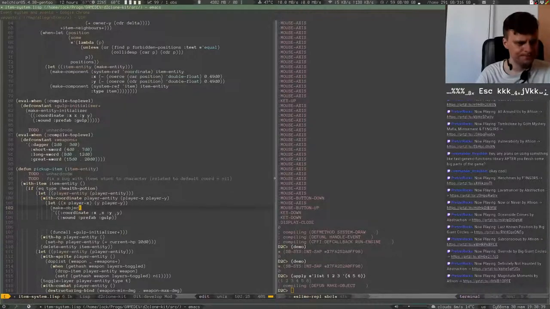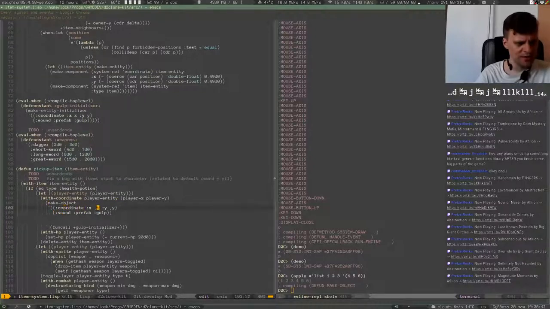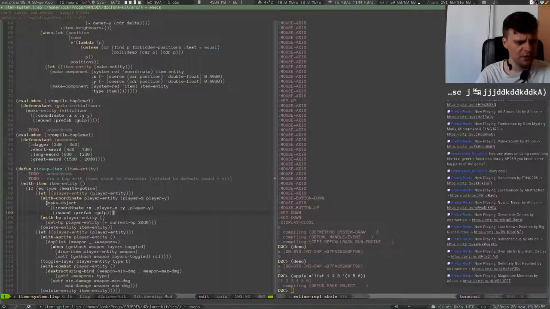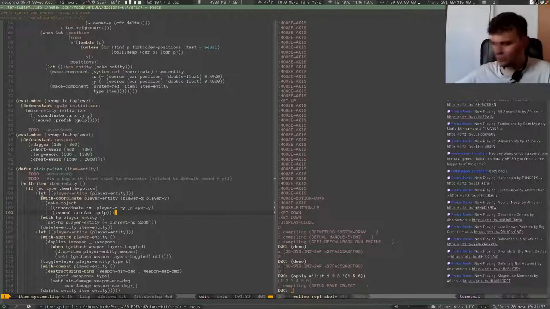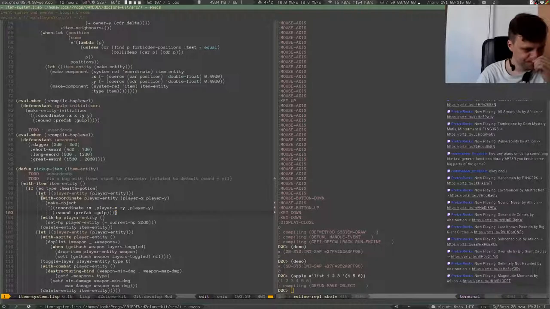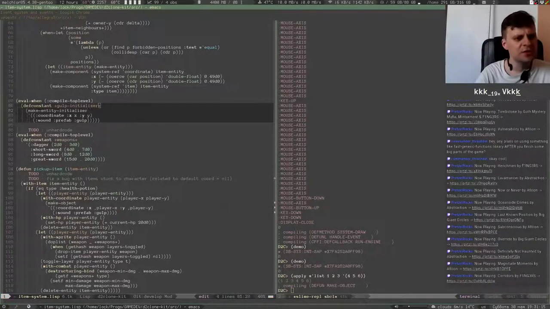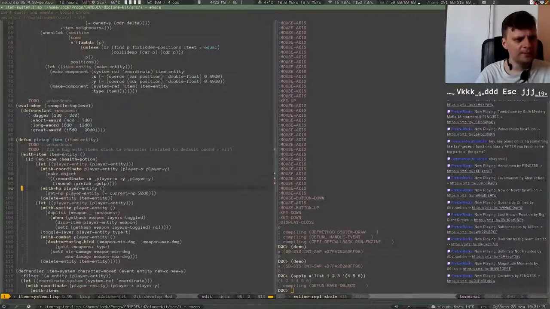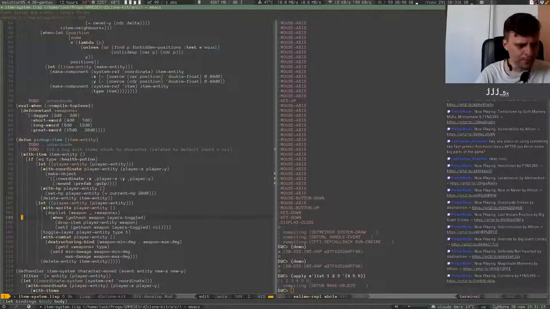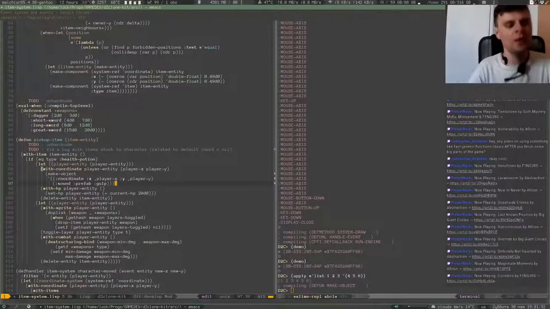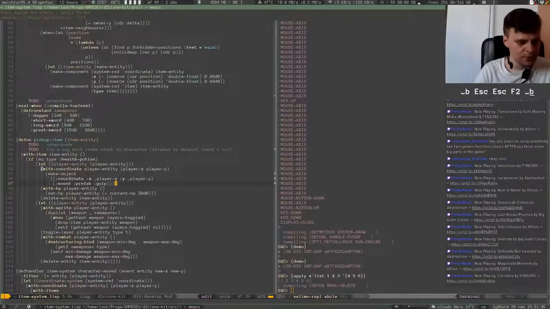Okay, so object coordinate gulp. I don't need this one because I can just pass here player X and player Y. Here we go. So I don't need to funcall anything. Yeah, looks like it. So yeah, that's better. I don't need this gulp initializer here. Okay. So I'm done with the item system.